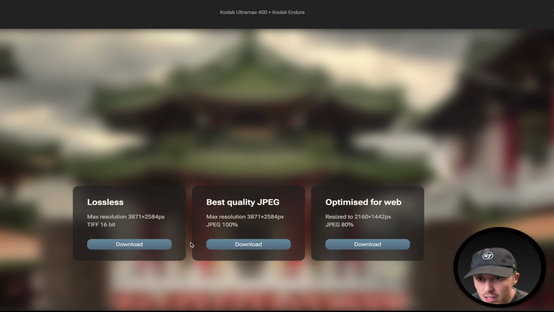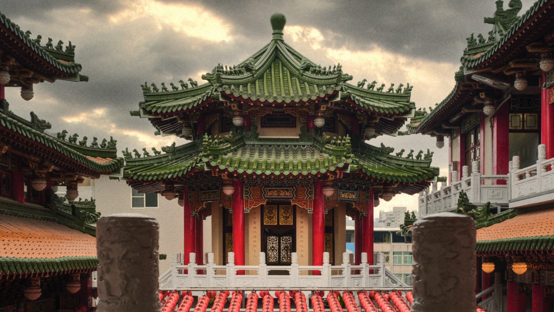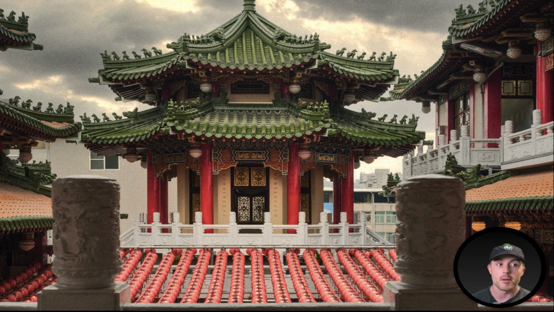So let's just look at the best quality JPEG. This is now the JPEG that I have from that image. And I'd say that looks pretty sweet. Yeah, it definitely looks like it was shot on a film camera. It looks like film. Halation here looks really nice. I mean, it looks really cool.